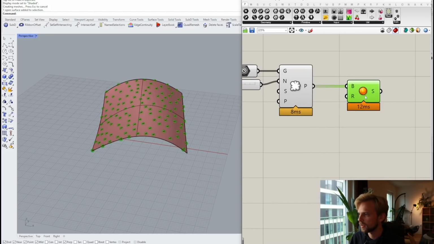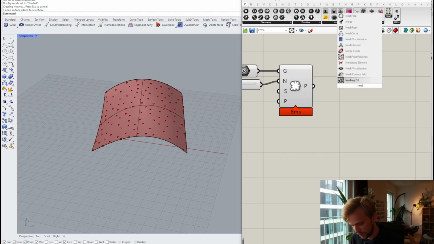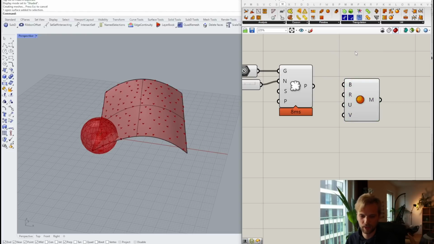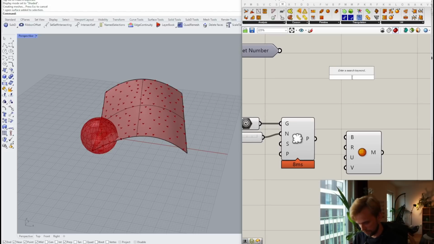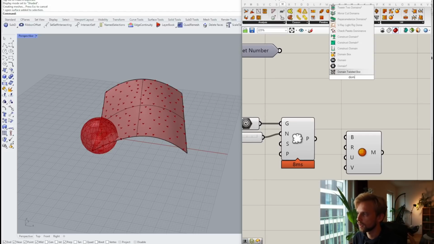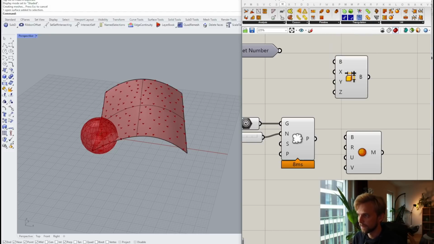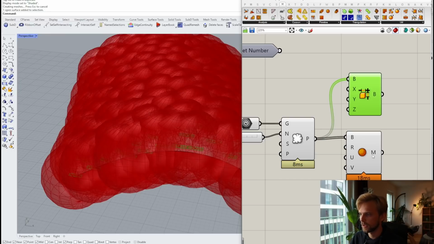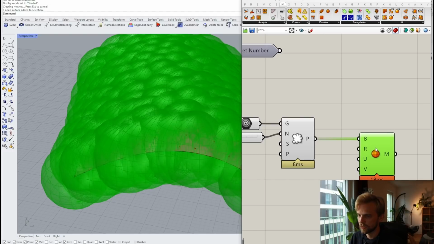Maybe a sphere is not the best solution here. Let's do something more like a mesh sphere. Where is it located? It's just under primitives. If you don't have a mesh sphere, you can just use any kind of other node, for instance, a domain box. That would work as well. So you can either create a bunch of boxes, or you can create a bunch of mesh spheres. I'll go for mesh spheres here.